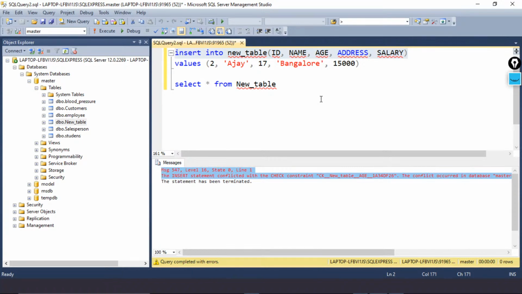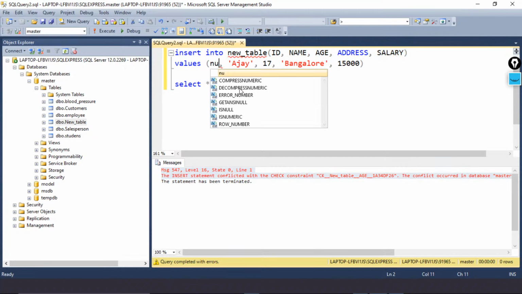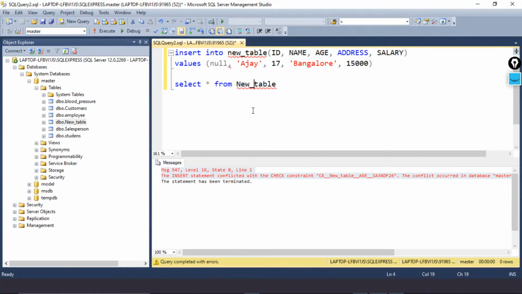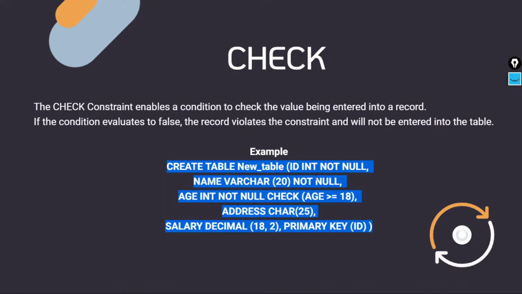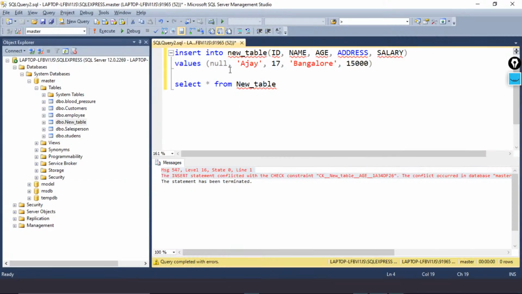So basically it will not let you create a table without fulfilling the conditions that we predefine while creating the table. This is what a check constraint does. Say for an example, I wanted to keep it as null. I think I have created this column ID. It should not have null, right? So I'm going to use null for creating a value to it. Again, this will throw an error saying that ID column should not be null.